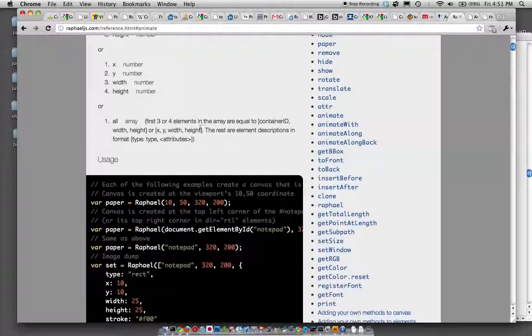Hi, in this video I'm going to walk you through using RaphaelJS to animate an SVG path, and I'm going to show you how you can use Illustrator to extract that path and animate it between different versions. Okay, so here we go.